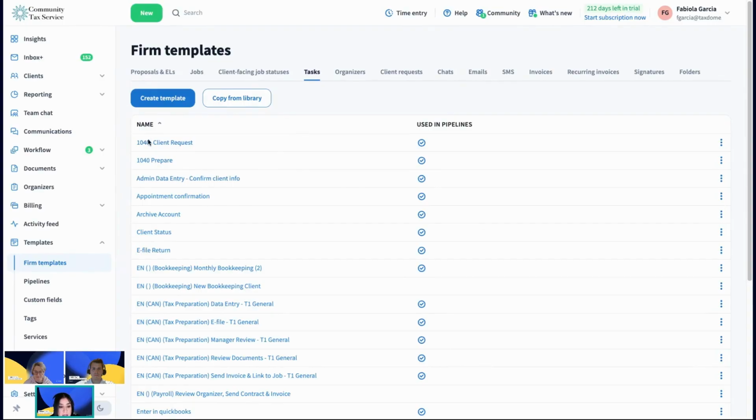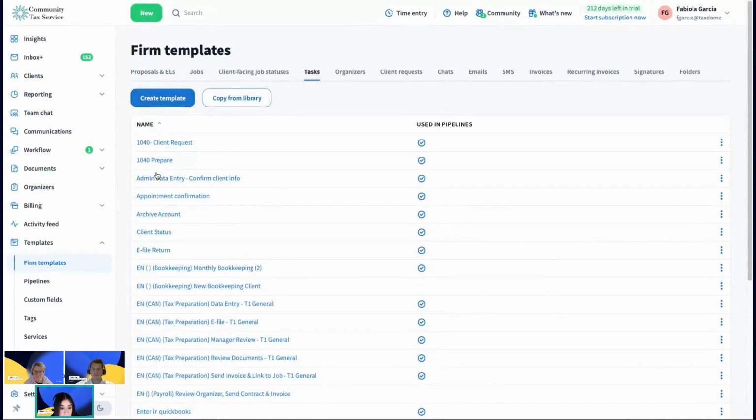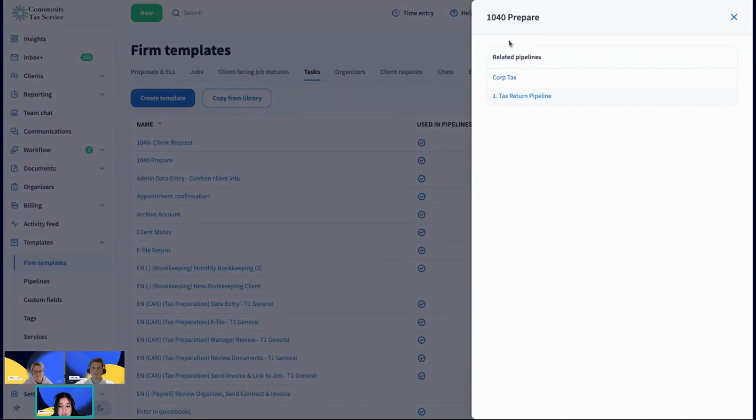All right, so I look for 1040 prepare, right? I have lots and lots of tasks, but I want to look for the one that specifically I'm working on. Remember, if you see a check mark next to a task and you click on it, it'll show you what pipelines this task is being utilized in. So I actually have two pipelines that this same task is being reutilized in.